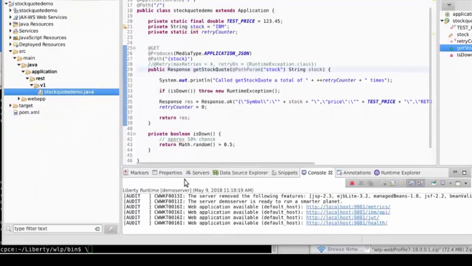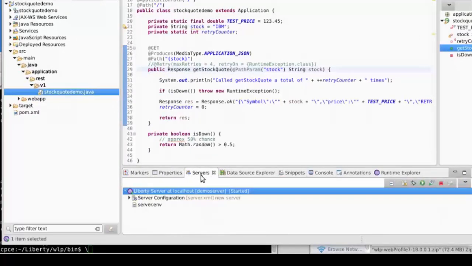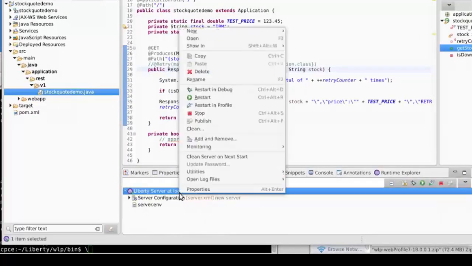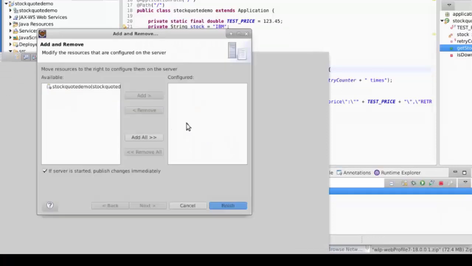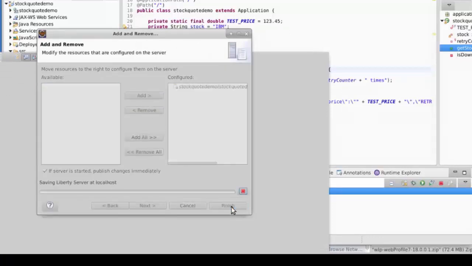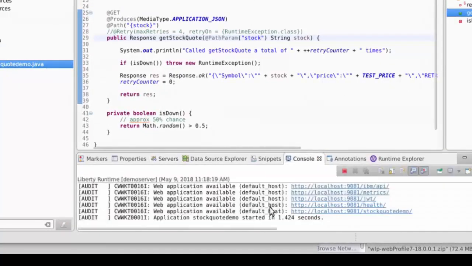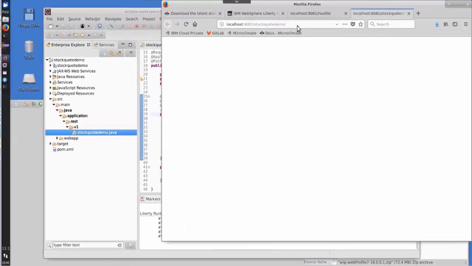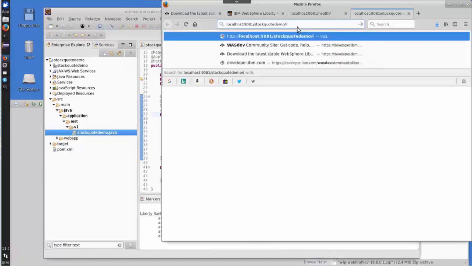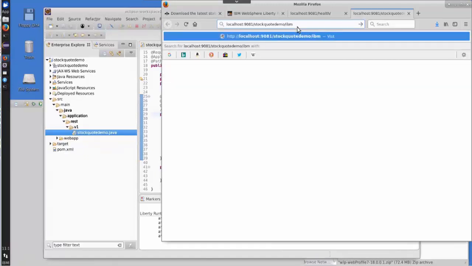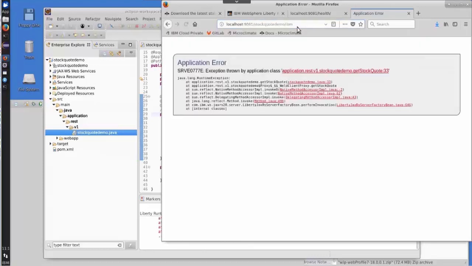Now quickly from the same server's view in Eclipse, I can add my application that I've developed to the runtime server by simply using the add remove feature. And quickly my Liberty server has been reestablished with my application up and running. So to hit my endpoint, I basically use the stock quote demo context root, passing it in a stock symbol.